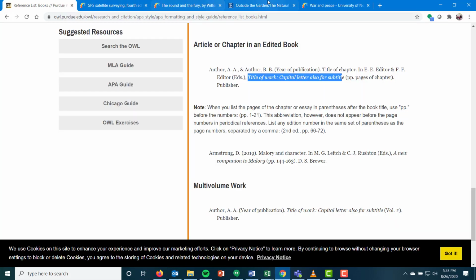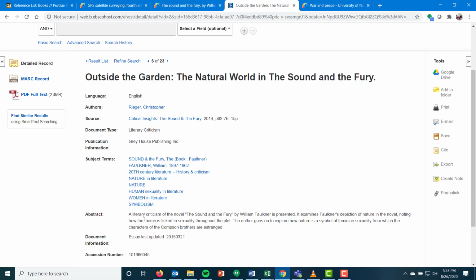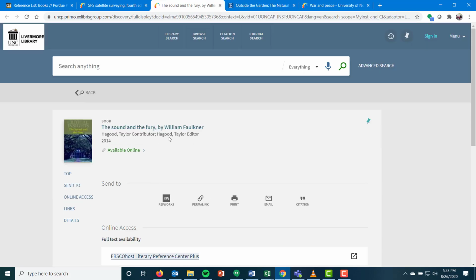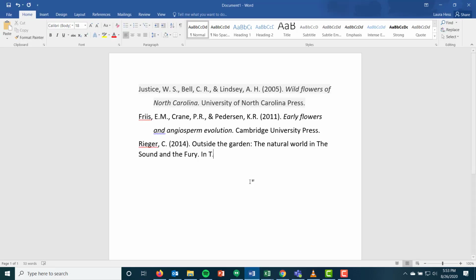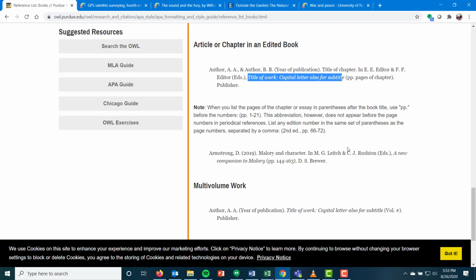I got to get back to the right book. You don't see it on this page, but if you actually go back to this Primo record, remember it said this Taylor Haygood is the editor. And so we're going to list that as T. Haygood, H-A-G-O-O-D. Okay, parentheses, ED period, close parentheses. And so coming back to our instructions, so in editor name, period, comma after that.